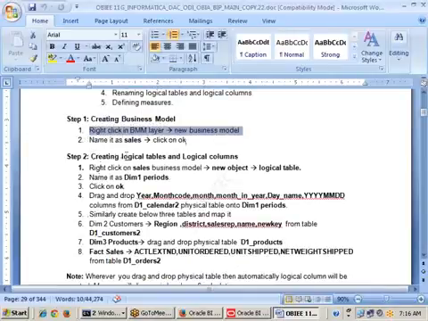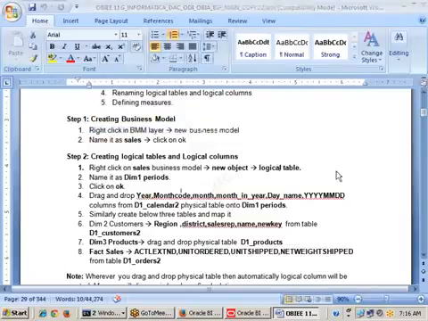Step 2, creating logical tables and logical columns. Right click on the sales business model, new object, logical table, name it as dim1 periods. Dim1 stands for dimension 1, periods, time. It's talking about the time. For this dim1 periods, I want the columns: year column, month code column, month in year, day. These are the columns I want. Drag and drop from the table called D1 calendar to dim1 periods.